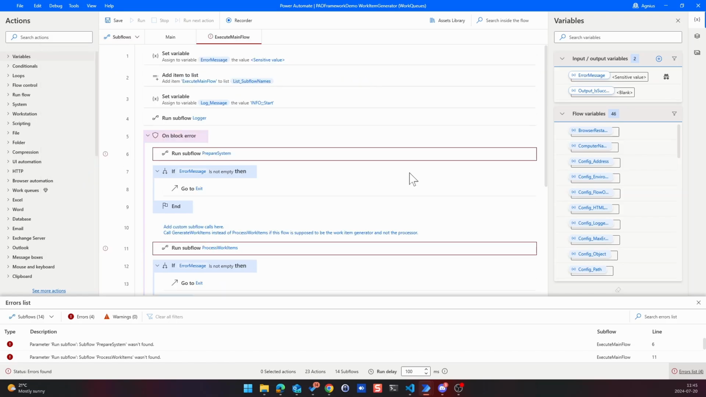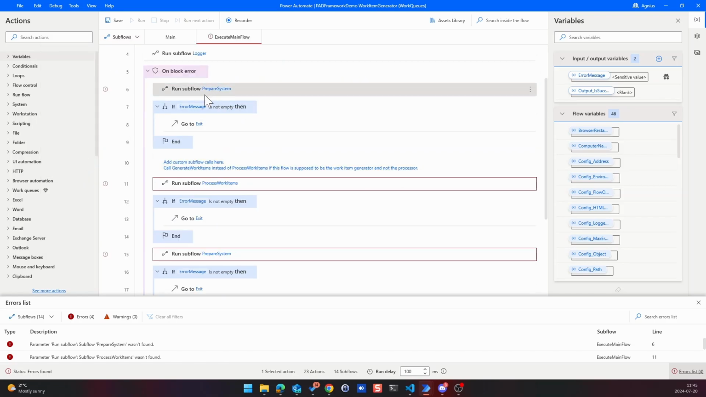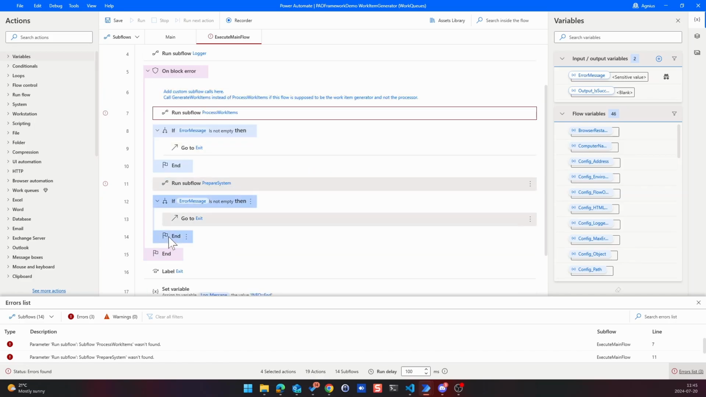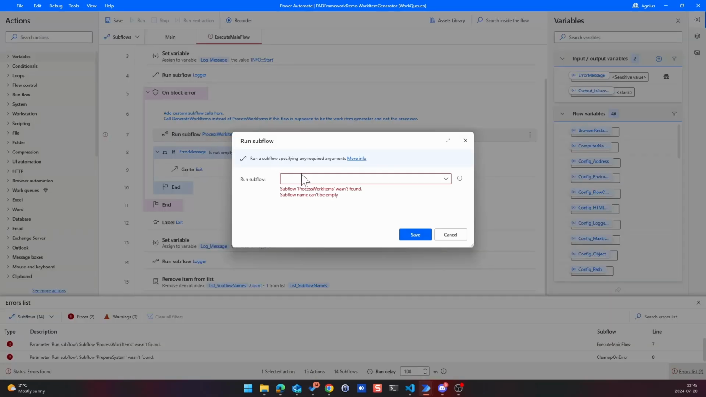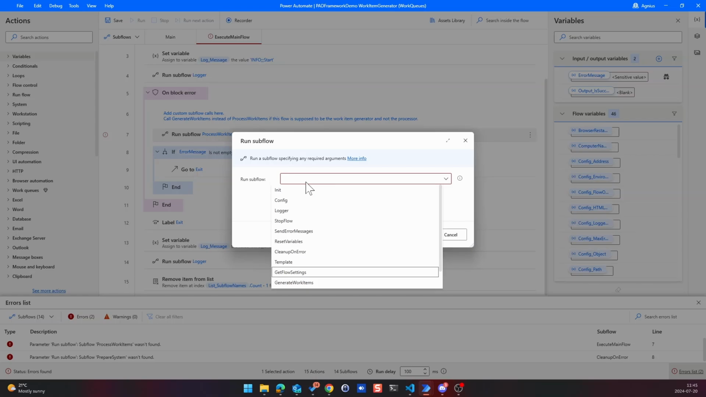So there's execute main flow. It's calling the prepare system, so I don't need that. And then it's also calling process work item. That's usually used for processor. And there's a config over here. There's a comment over here that says, call something else if you don't need the process. If this is a generator, then call generate work items. So instead of process work items, I'll call generate work items.